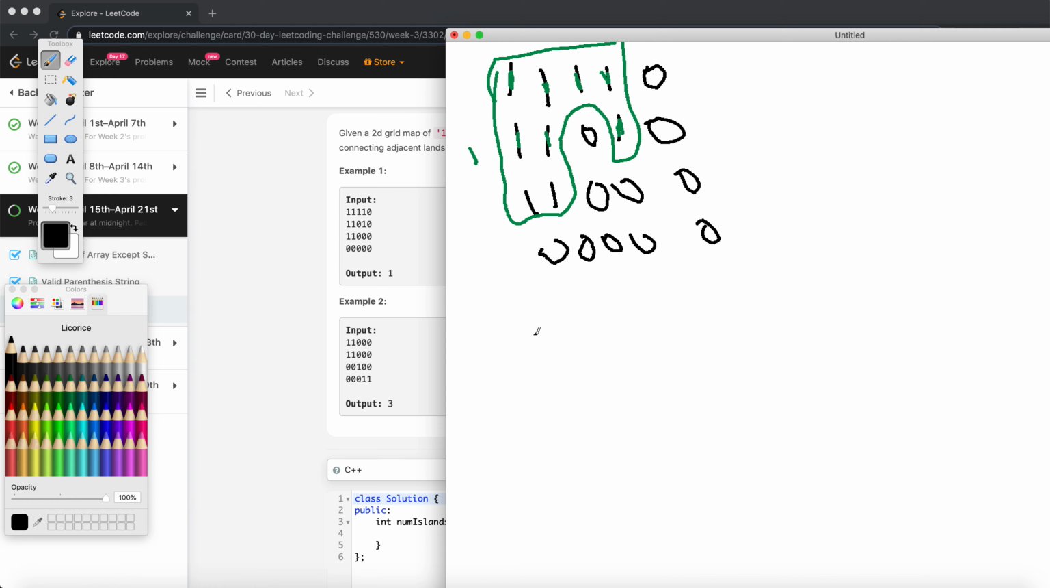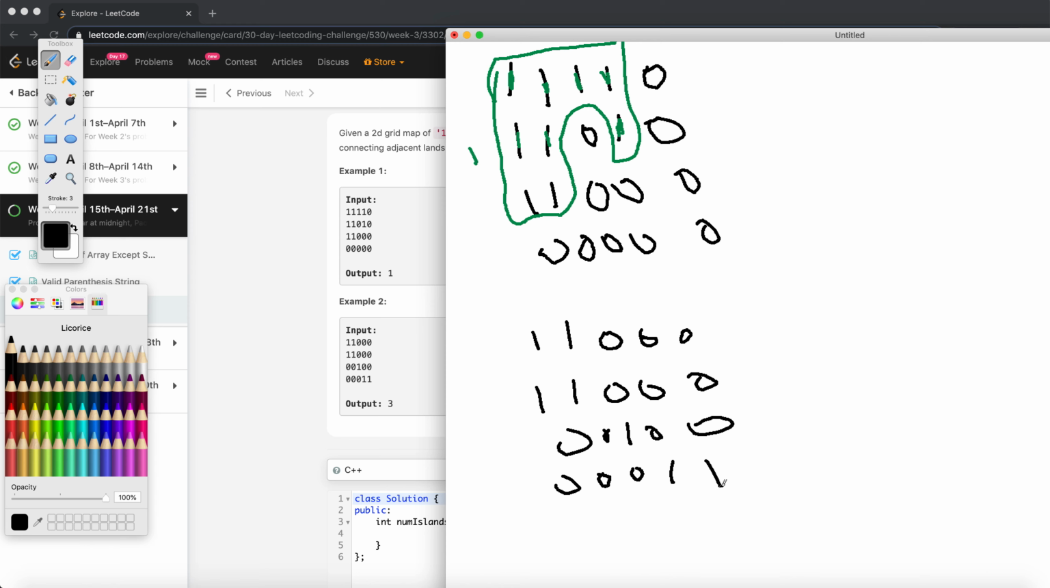Let's look at the other example. Okay, so I guess one island is this, one island is this, because it's not connected horizontally or vertically to this part. Otherwise, if one was here or here, then this would be a part of an island, and then another island is this. So in this case, our output is 3. So how can we solve this?